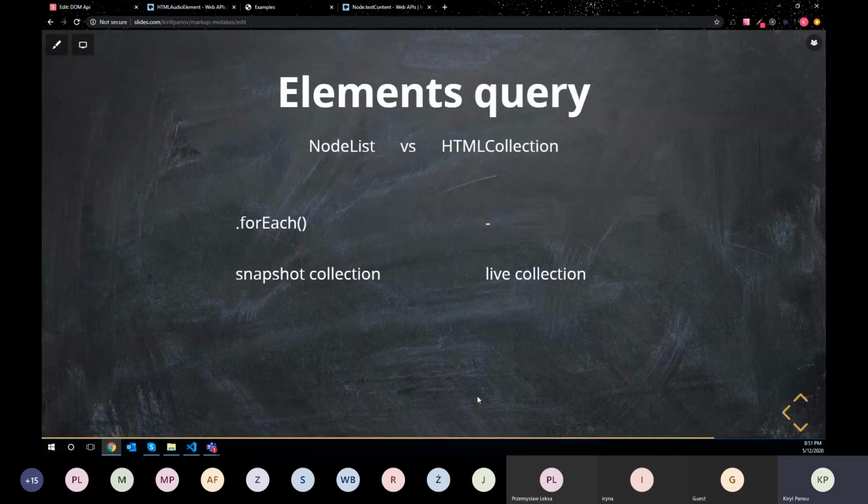Okay, now about the difference: the node list versus HTML collection. We are getting the node list from querySelectorAll. getElementsByClassName and by tag name will return us an HTML collection. An HTML collection is a live collection. We will check the example a little bit later on the next slide, I hope. And the node list is a snapshot collection. And the node list has the method forEach.